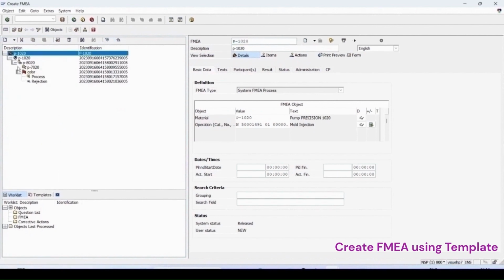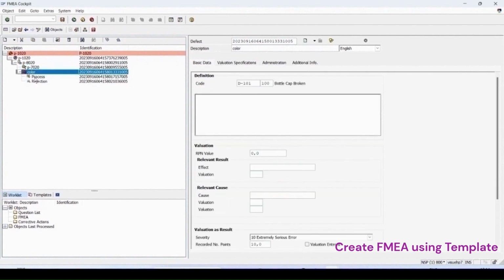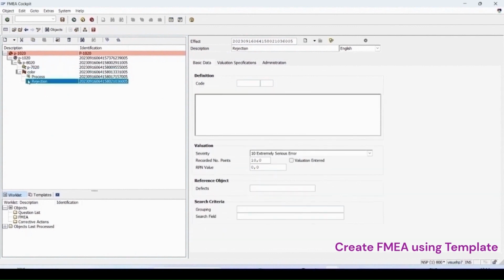I place my cursor on a particular position, which is an FMEA and the name of the FMEA. If I click on this characteristic, on the right side you can see the details of the characteristic, like the characteristic type is process characteristic. Select this defect, and it will give you the details of the defects. These are the possible causes, and then the effects of these causes. The basic structure will be copied using this template, and then whatever you want to edit, you can edit.